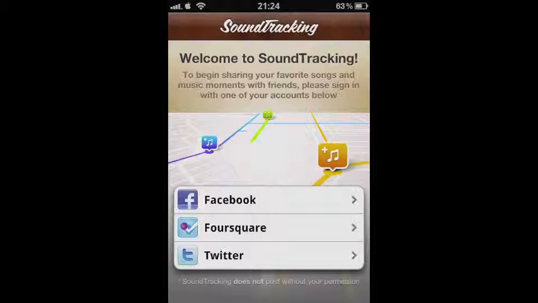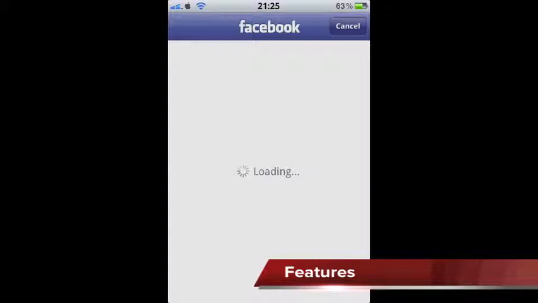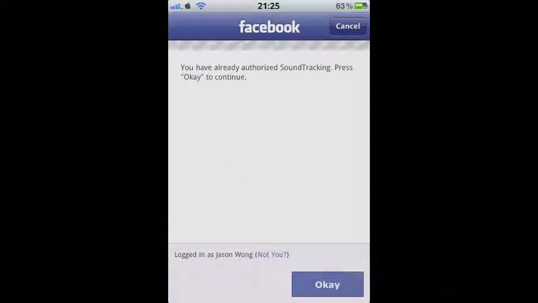But when you first load up Soundtracking, it's going to take you to this first screen here. So basically, if you have a Facebook, a Foursquare, or a Twitter account, it's going to ask you if you want to link Soundtracking to these websites. So we'll just go ahead and log into my Facebook account. We'll tap on Facebook, and it's going to load up the Facebook app. And it's going to ask you if you give Soundtracking permission to log onto your Facebook account. I've already connected it, so I'm just going to go ahead and hit OK.